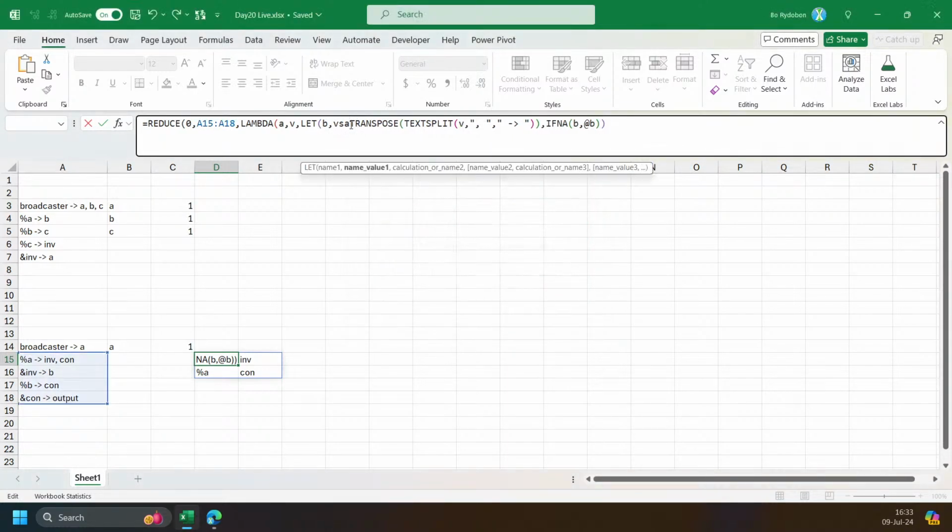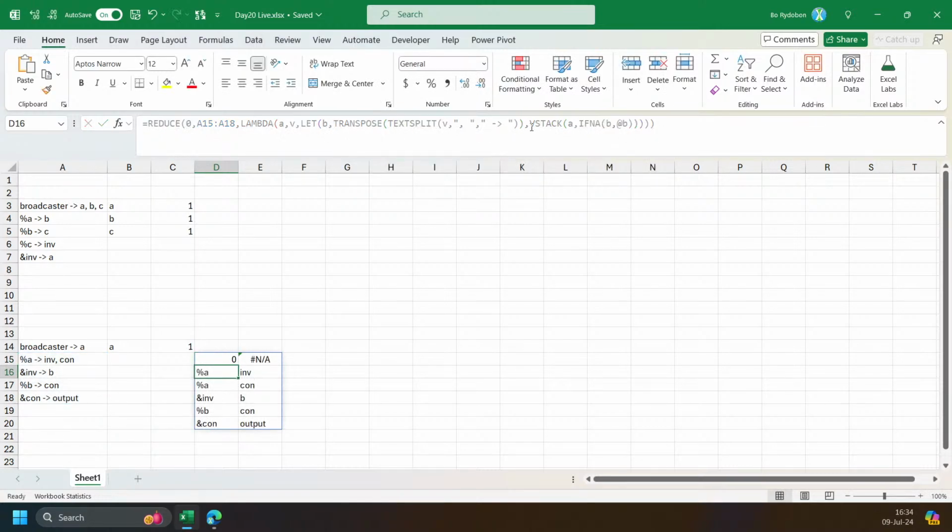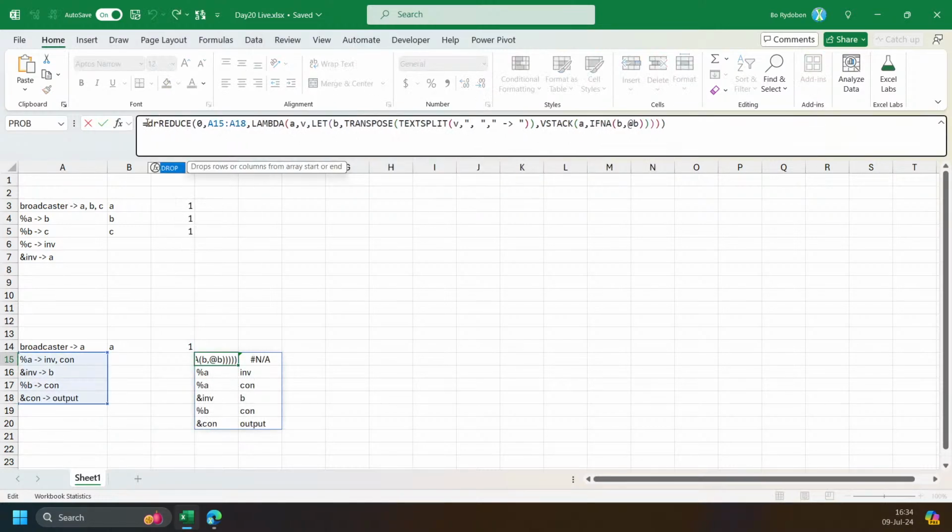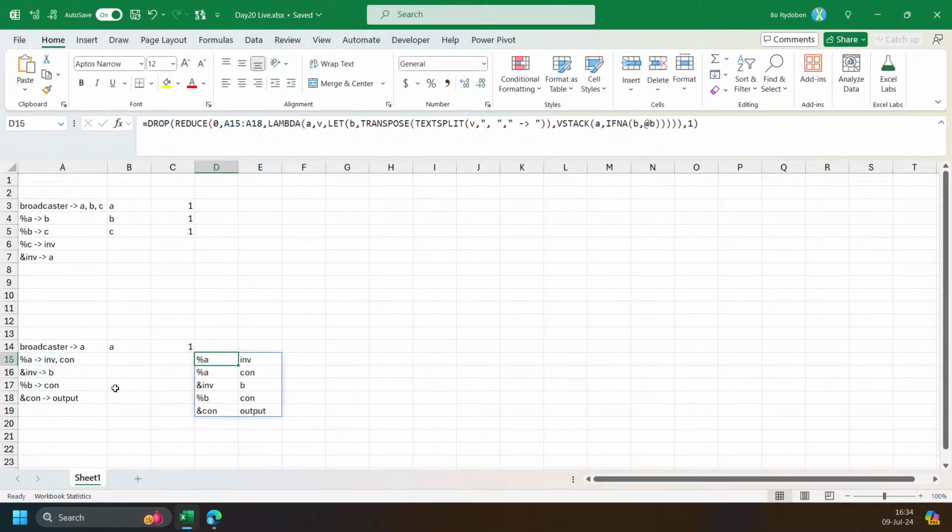Wait, we stack A on this one. Got this. What? Cross. What? Reduce lambda A and V, that B is, oh wait, B is this one. We stack here, sorry, and then drop the first one out, first row out like this.